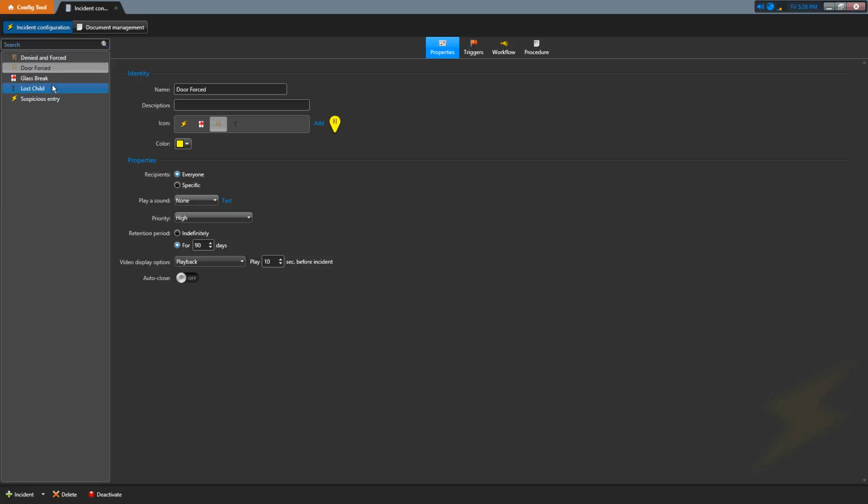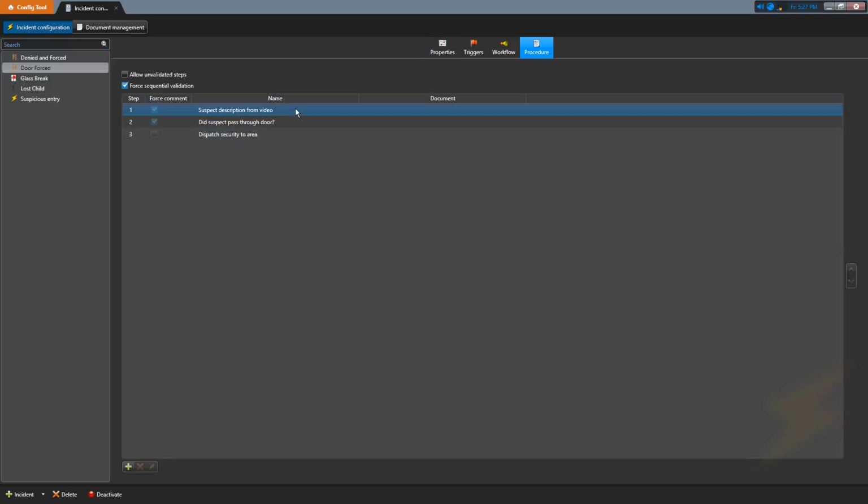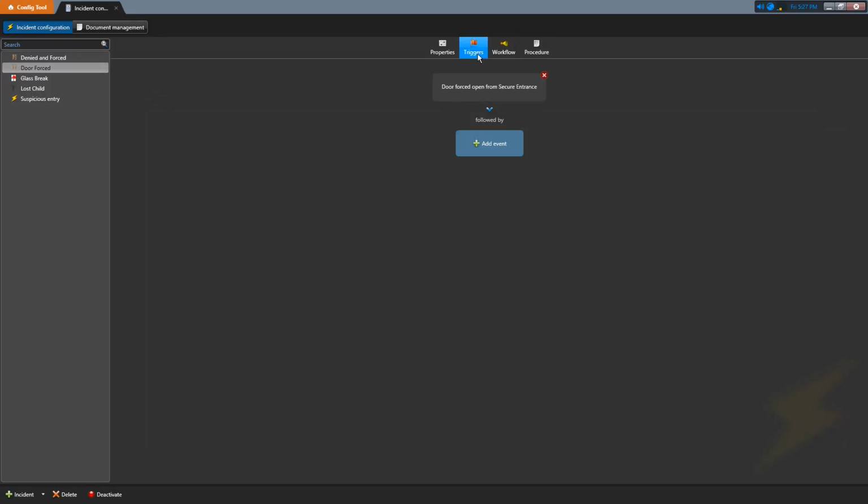Taking a look at the actual incident in the config tool, we have the standard properties that we'd seen previously, and our list of procedures defined similar to before, including where we need to have some type of comment or information, and that we want the operators to follow the steps in order. Where this one differs is in the Triggers tab. This is how we define what will automatically create an incident for us.